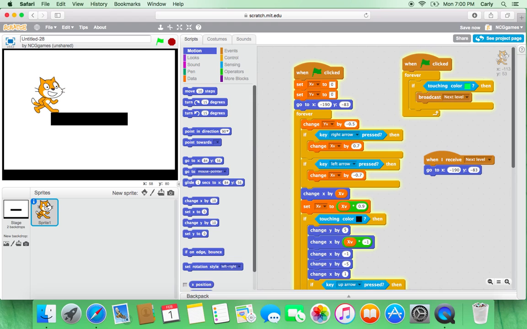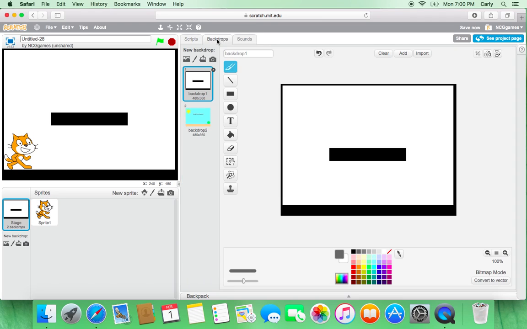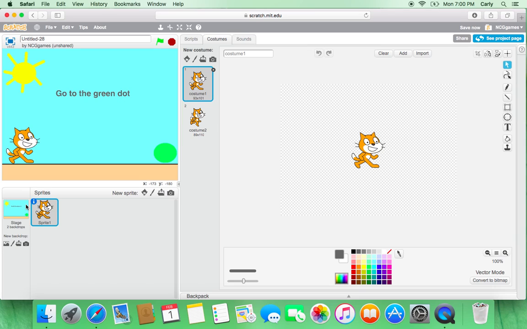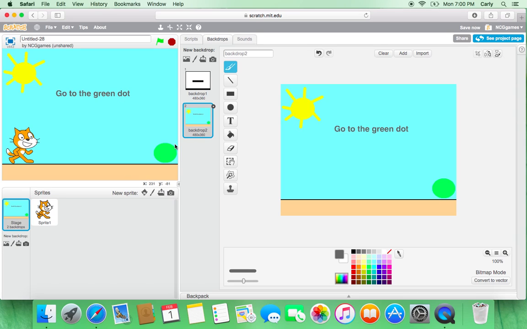Alright, now what you're going to do is you're just going to make a bunch of levels. So we're going to go into here, and basically all the coding for the cat is pretty much done. Now all we have to do is draw more levels. So you pretty much want to have your ground in the same spot every time.